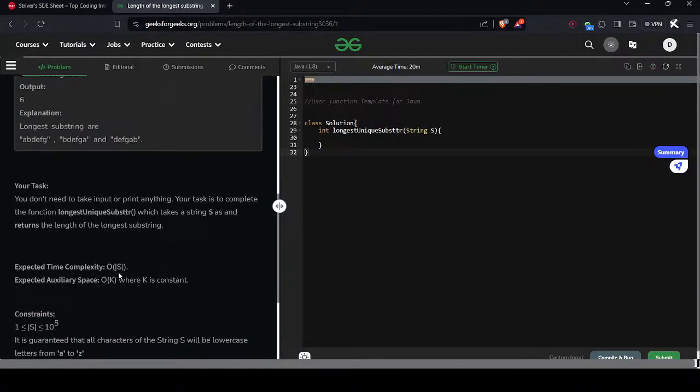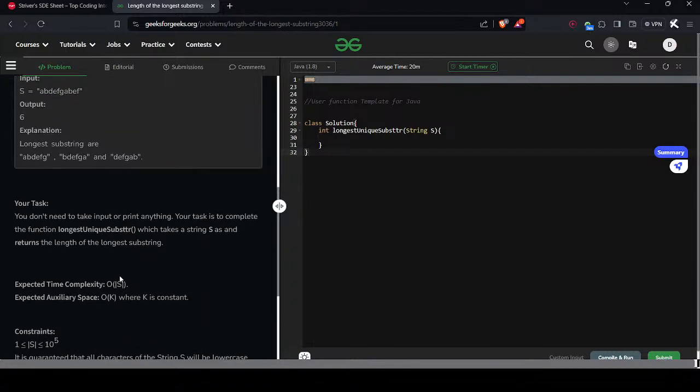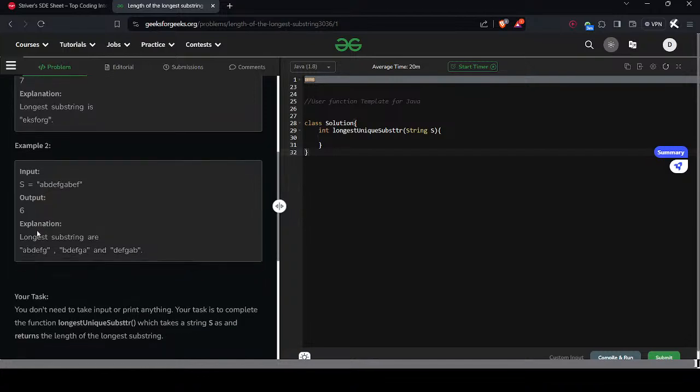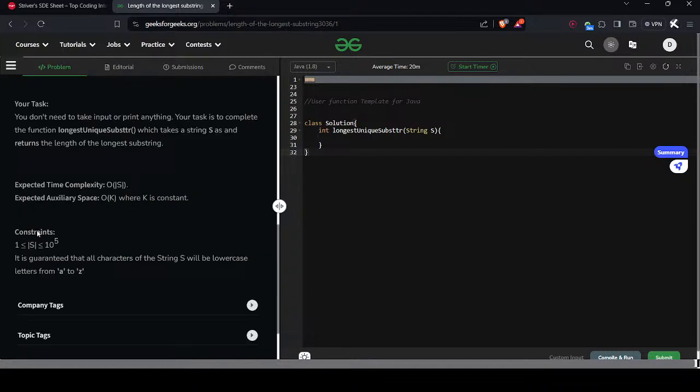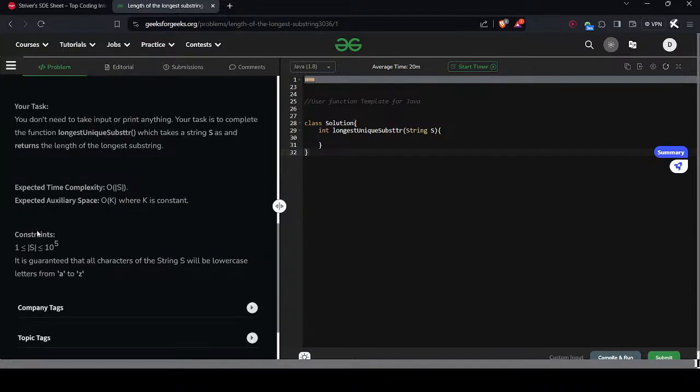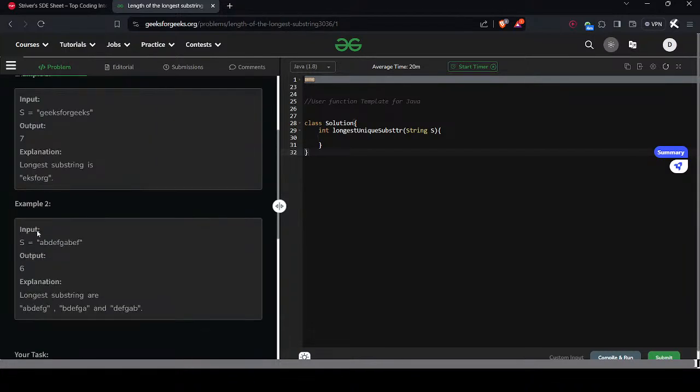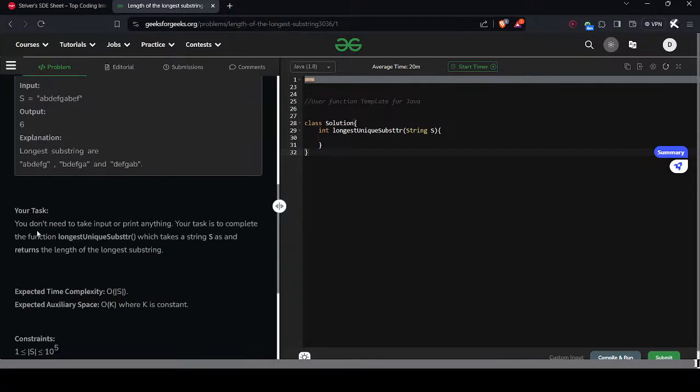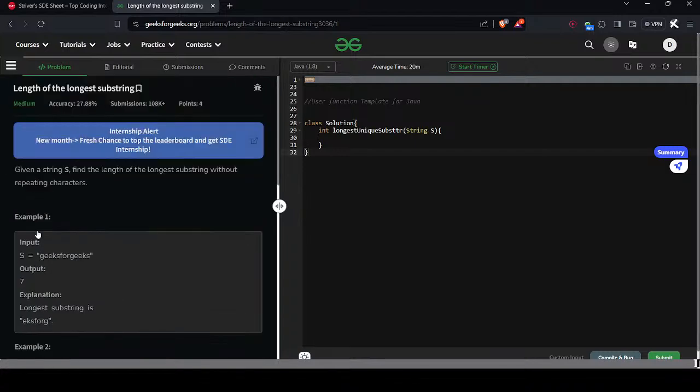So what are they asking? Expected time complexity. What is k? Expected time complexity is order of the length of s, so around string length, which is O of n. But what is k? Auxiliary space k. Let's see what is k. I don't know, but let's begin by solving it.